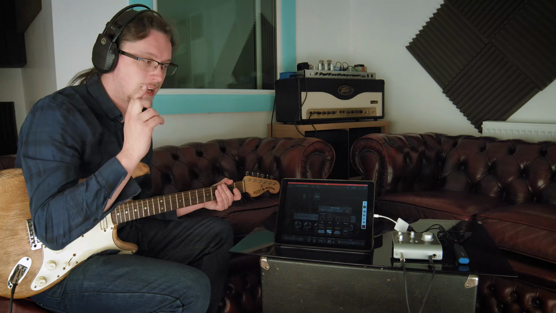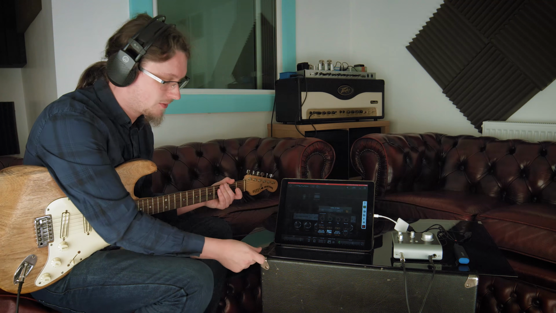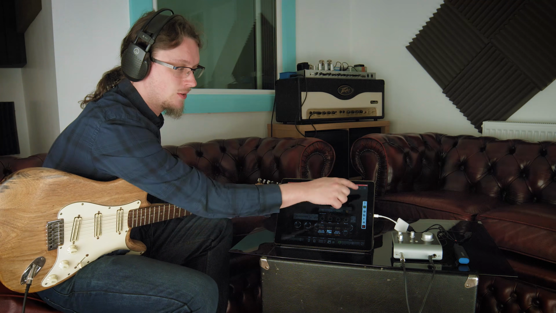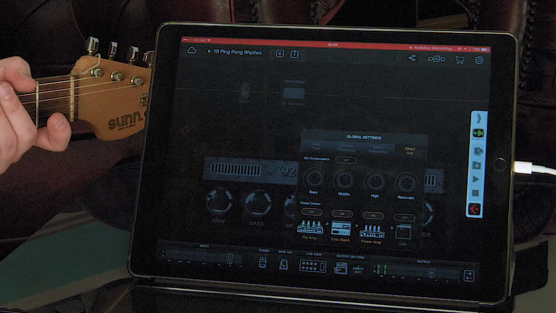But I've found an app. Now, some of you may have seen an app called Audiobus. This is something that I use a lot, and that's actually how I'm recording the audio right now. Audiobus is this little tab at the side, and I'll show you Audiobus.